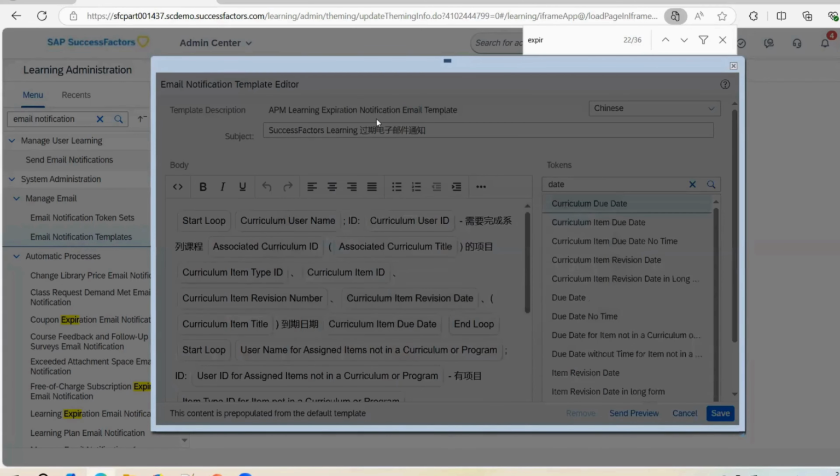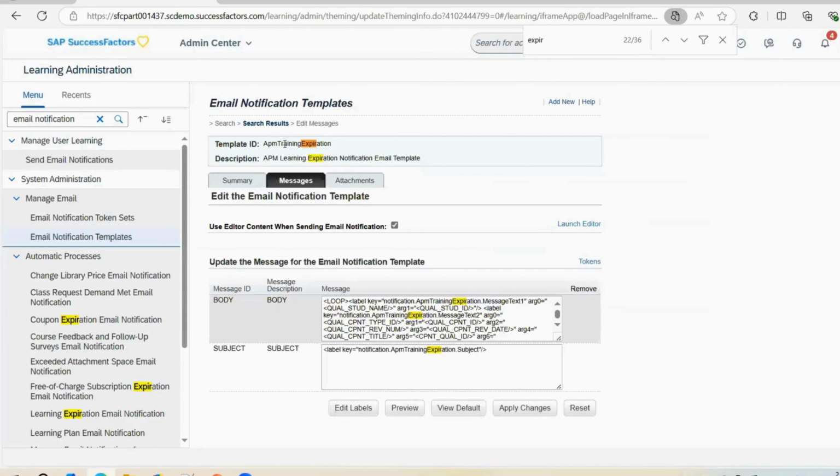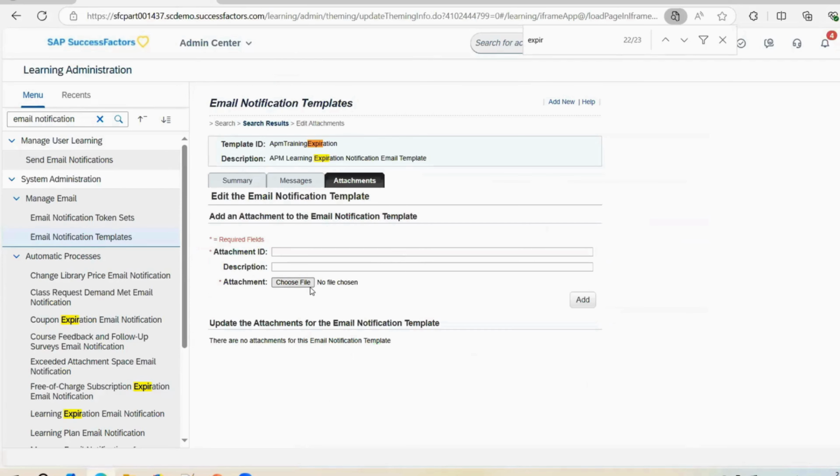So this is for expiration. APM training expiration. And while sending the notification, if you want to have any attachments also in the email, you can add a document here. So every time this email gets triggered, that attachment will also get triggered to the user.